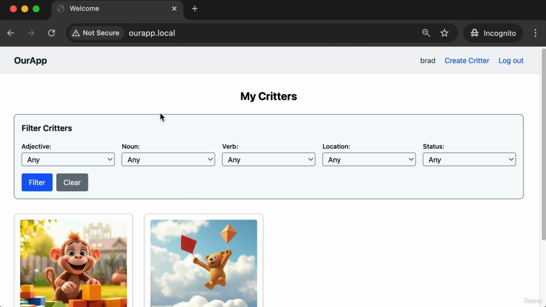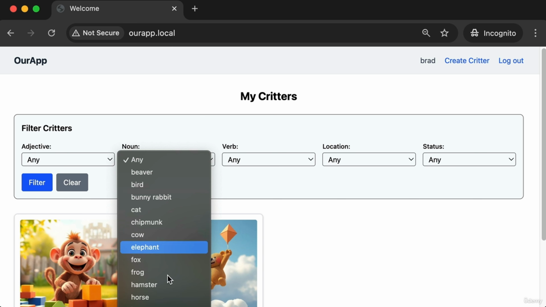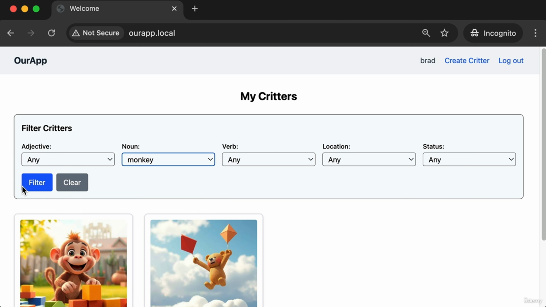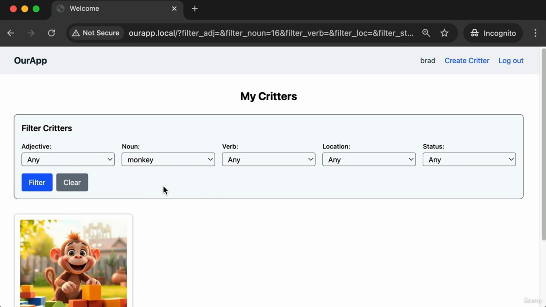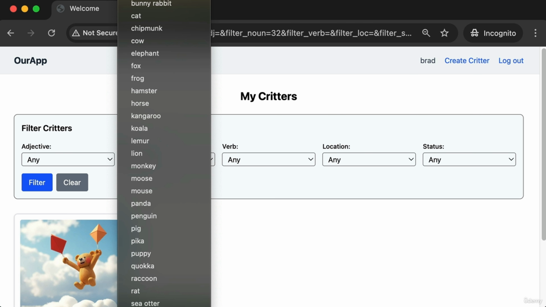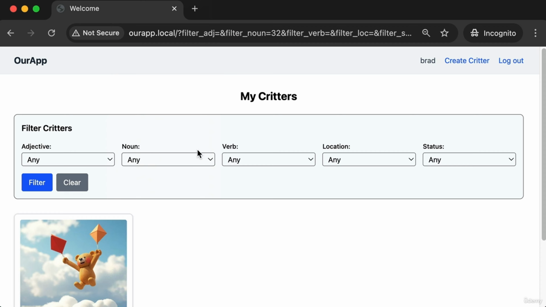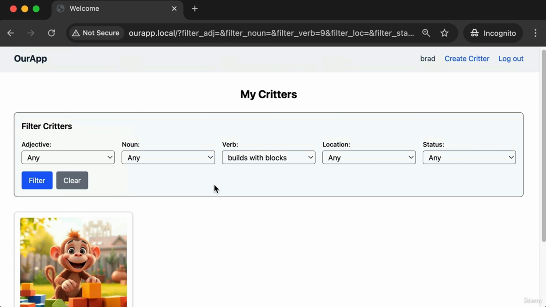Let's give it a test. So let's say, like for noun, let me set it to just monkey and then click the filter button. It worked. Or like if I set it to just teddy bear, it worked. Or if I set noun to any, but for verb, I put it to builds with blocks. Awesome. You get the idea.